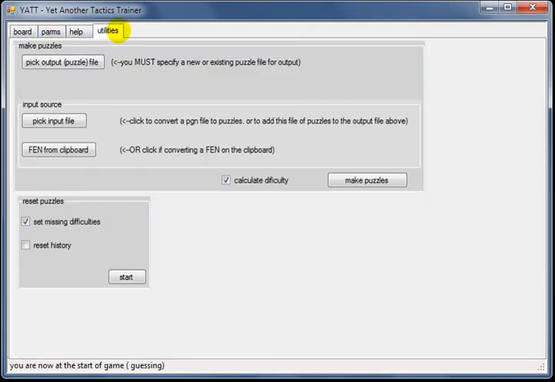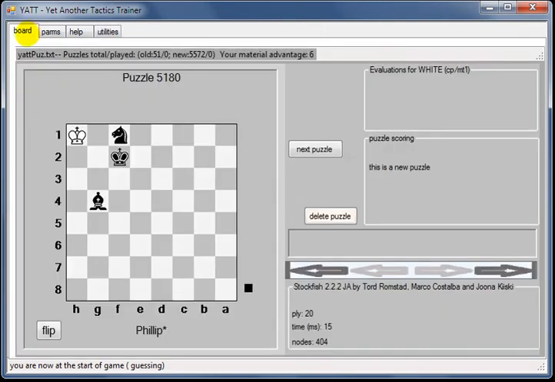I think in the utilities back here, under make puzzles, you need to specify a new or existing puzzle file for output, input source, and so on. There's a whole bunch of stuff here I haven't messed with, but apparently you can customize what the problems actually are. And as you're going through the problems, there's a delete puzzle button here if you think the problem you're doing is not suitable for use for whatever reason. Maybe it has an incorrect solution or it's flawed in some way. Then you can just get rid of it with apparently one click of the button, though I haven't done that.